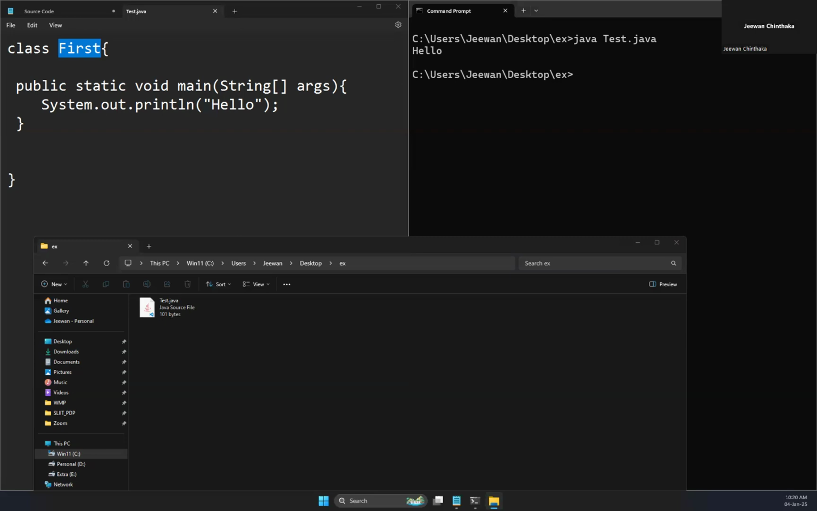Therefore, this is only possible for simple Java classes, simple programs. You can have only one class, single class files. If you have multiple classes, that is not possible here using the java command. Now, could you please try this command quickly and see whether it works?